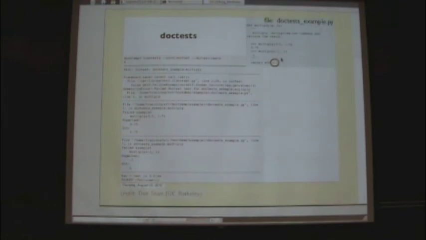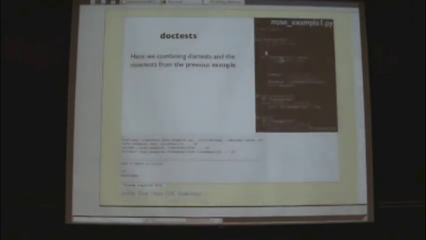So if we add a one there, then the doc test will fail. This is just adding another example of that. Okay, this is just adding doc tests to the Calvin and Hobbes example that we did.